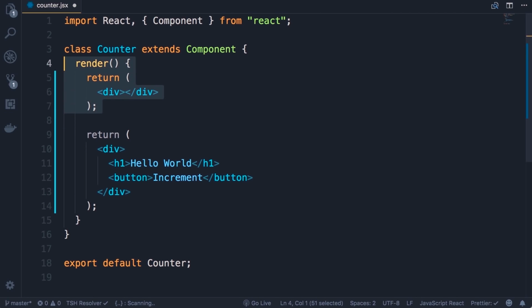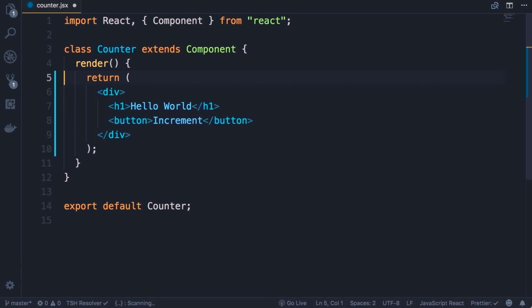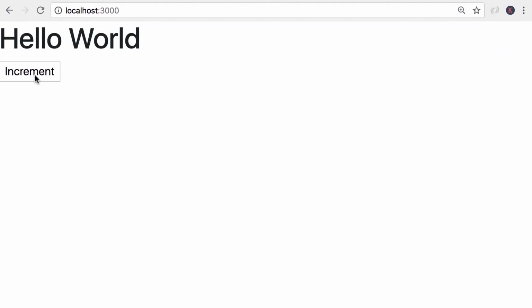Now the good thing is that whenever you're dealing with a long JSX expression, as soon as you save the file, this Prettier extension will automatically put these parentheses for you, so you don't have to do it manually. All right, save the changes. Now back in the browser, here's our button.